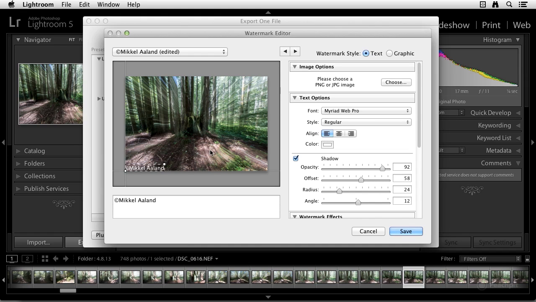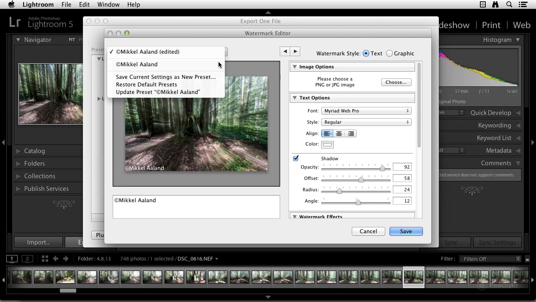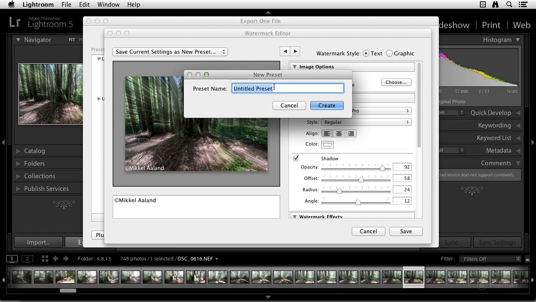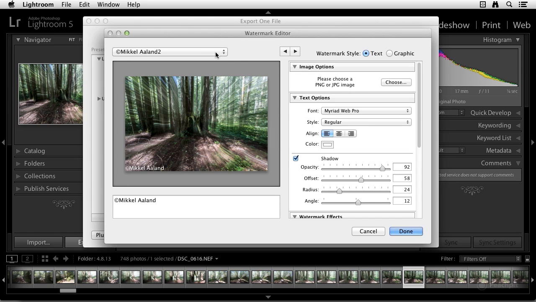Now, once you've finished that, you can now save that. Obviously, this is what you want to be able to do. Save the current settings as a new preset, and I'll give it a name. I want this to be the copyright. Now, I've already got one of these, so I'll just call it number 2. But if I give it a new name, that won't be a problem. And then create.